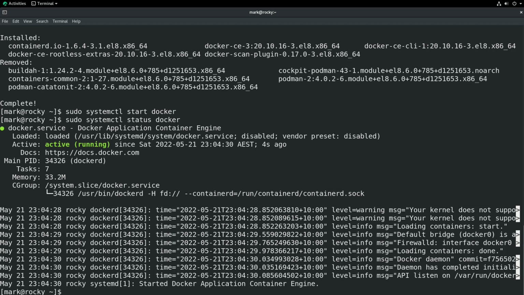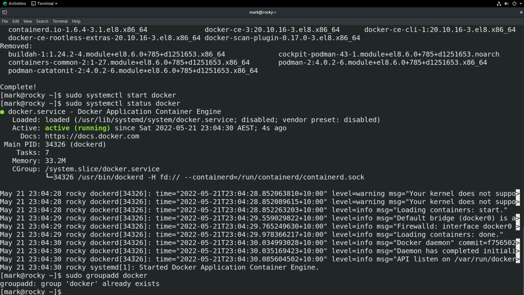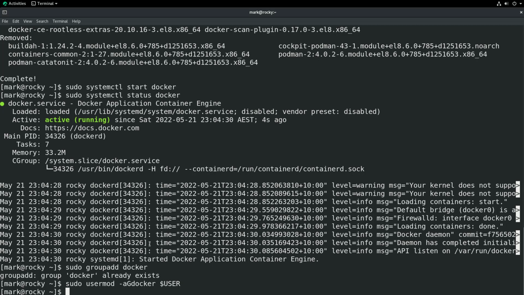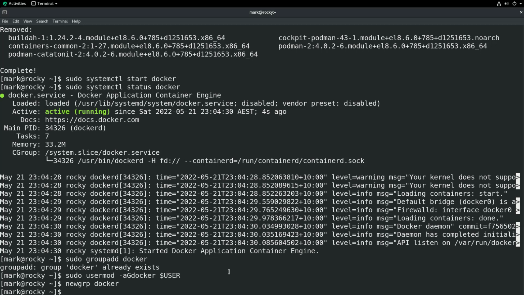Next, we want to be able to run Docker as a non-root user. So we will just confirm that there is a Docker group, and then we will add ourselves to that Docker group. And at this point, you are supposed to log out of your session, ideally reboot the computer so that the new group and yourself added to that group can take effect. However, we can save a little bit of time and just run this command for our current session.